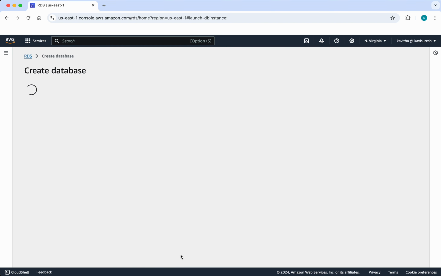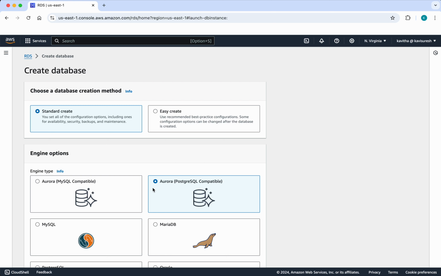Click Create Database. We have two options: standard create, where we need to provide the configurations, or easy create. This is based on the AWS recommended best practices, and it is going to create the database. The configuration options can be changed after the database is created. But for this demo purpose, we will go with the standard create.